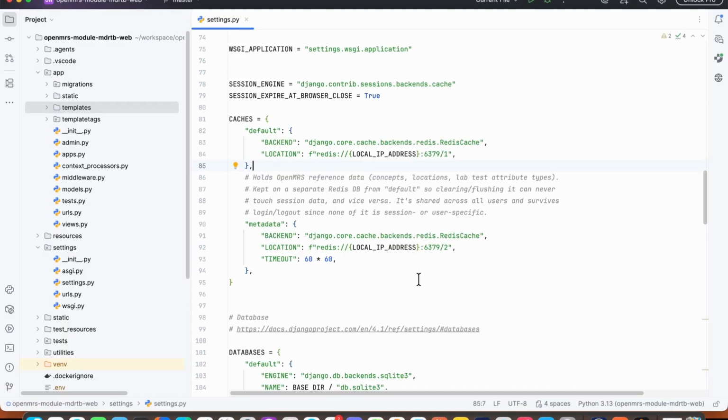I have, by the way, put all of this in detailed notes, so all of what I'm explaining is there. They are also there in written form too. Now, you see, we have two types of caching. One is where we cache the user sessions, so that one is default. But we also need to cache the metadata.